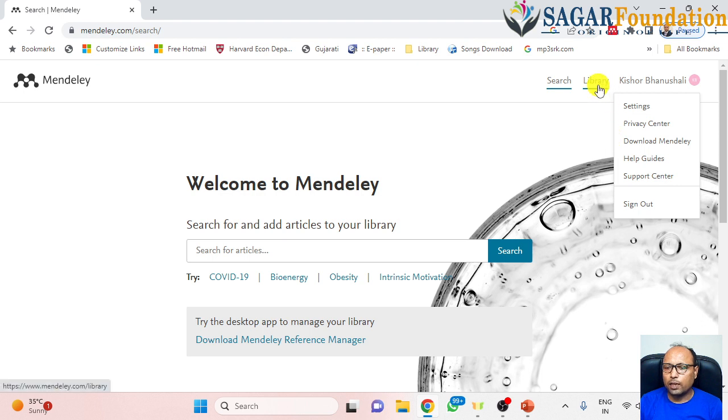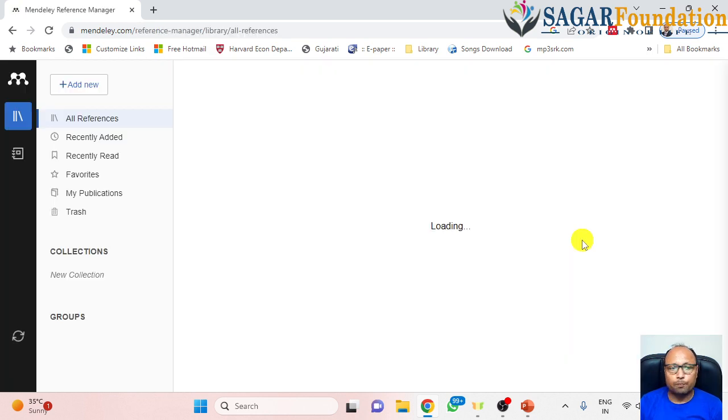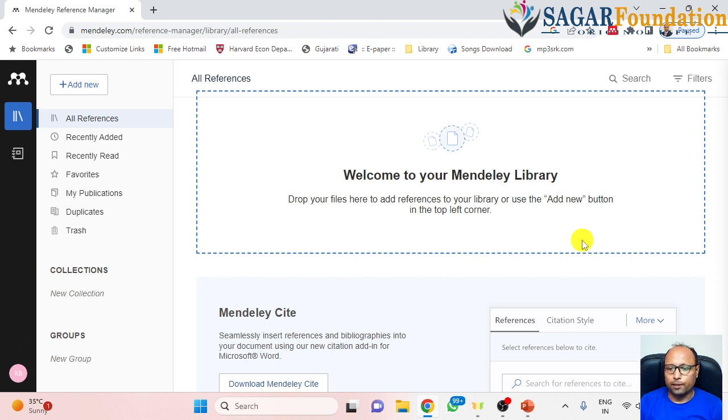If you go to this library, this is going to be your Mendeley library available on Mendeley. So you click on the library, it will take you to your library. This library can later be synced with your Mendeley Reference Manager on your system, and also you can link this with your Word document to make your job easy in terms of citation and adding a bibliography to your article. It's the first thing that comes in.